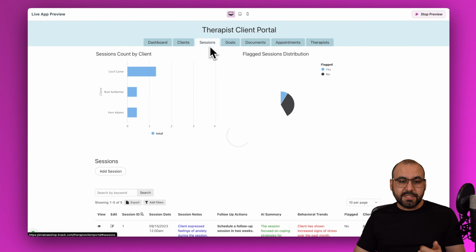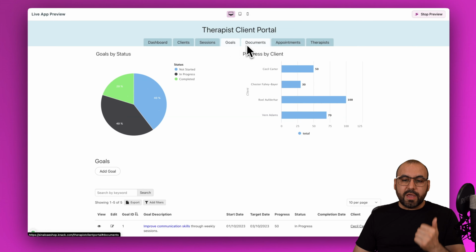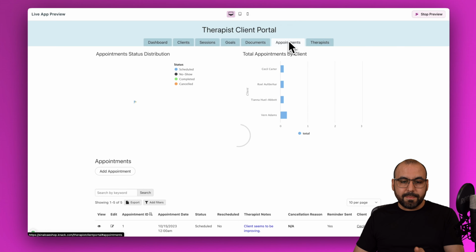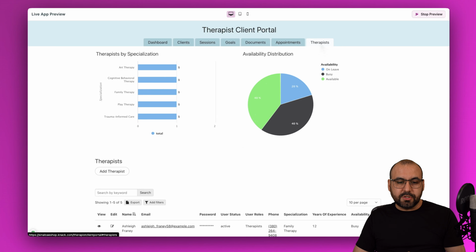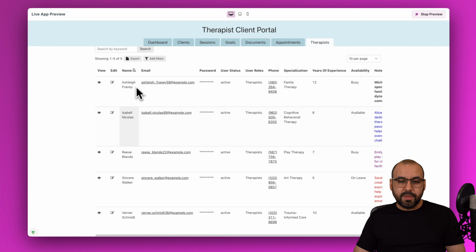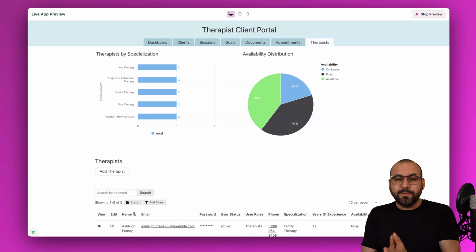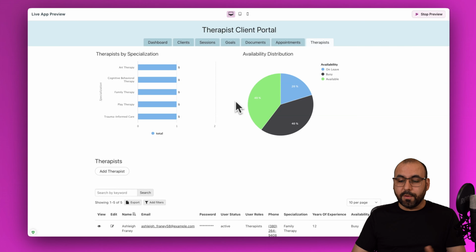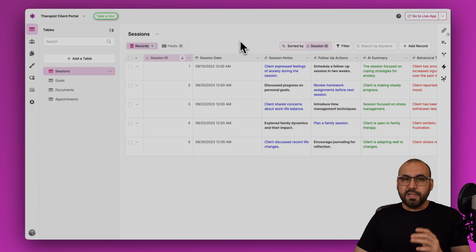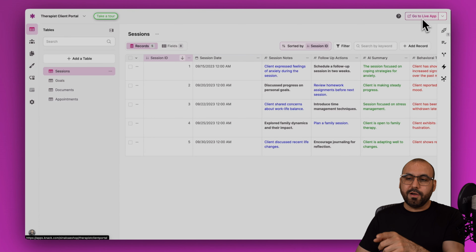We have the sessions, we have our goals, documents, appointments, and the therapists. So if we have several therapists available, we're going to view them right here. So this was generated with AI right now with Knack, which is pretty cool. Now let's go ahead and stop the preview. And if you need to go back to the live app, go ahead and click on live app.